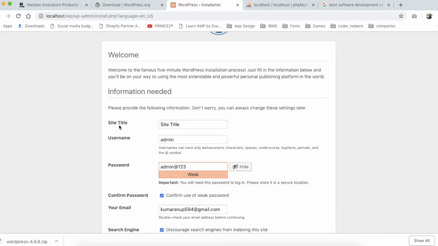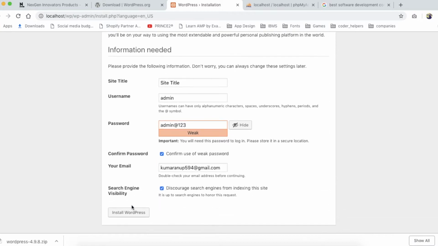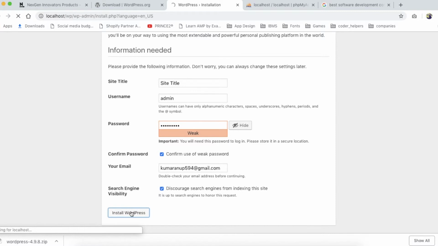So we have to enter the site title. We have used the same name as the site title because it will be reflected in our website, so we can easily identify it. This username and password are important because they will help you log in and customize the changes. Then you have to press install WordPress.